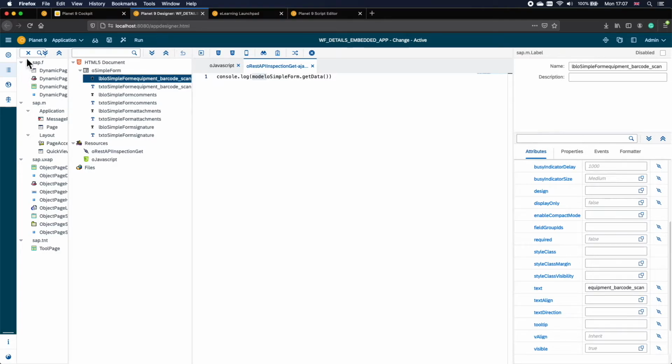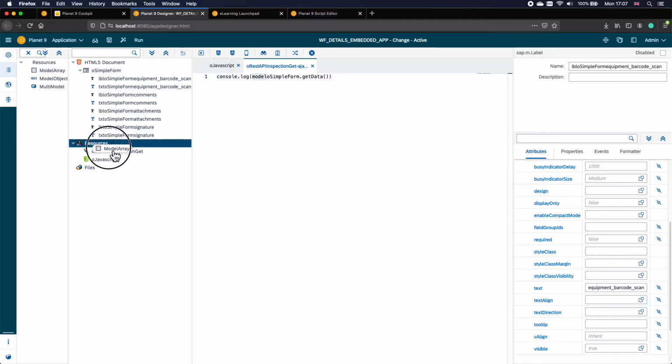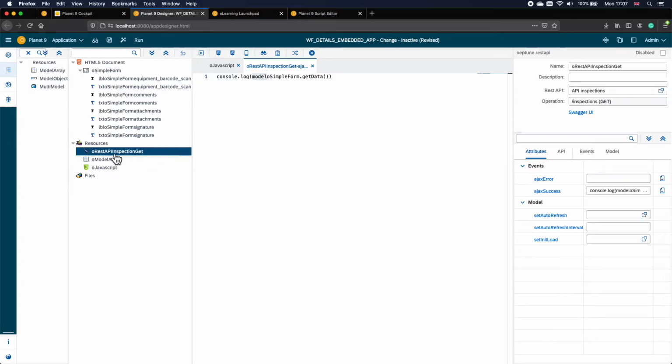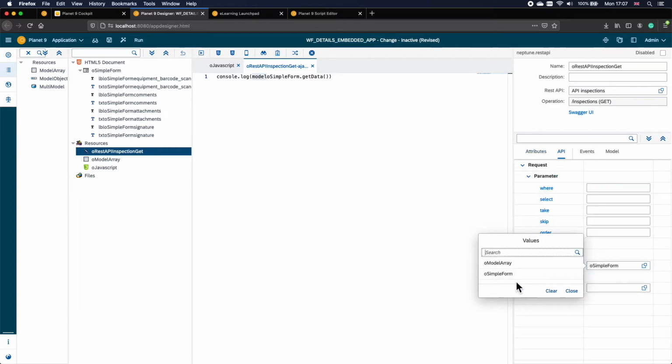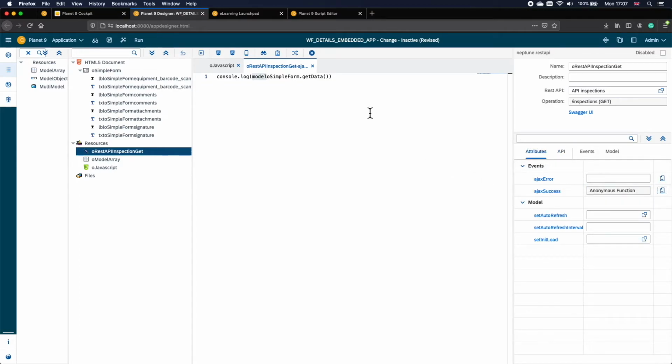And so what we'd use here is some temporary storage. So we'd use our model array, and instead of sending the data from our API straight to the simple form, where it's going to send that array into the form and it's not going to work, let's send the response to this model. So oModelArray. And then within the Ajax success, where we already are here, we can comment out this line as it's now going to not return anything, as we're not sending anything to the simple form just yet.